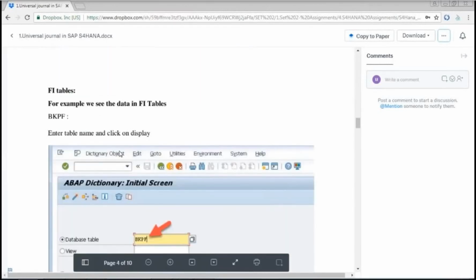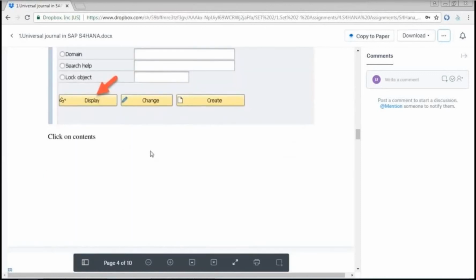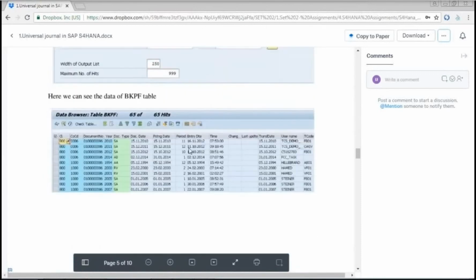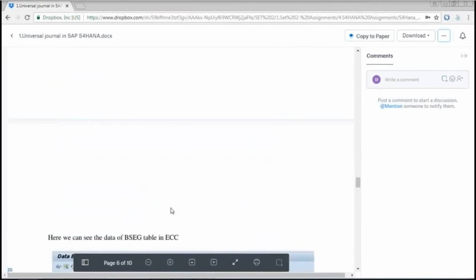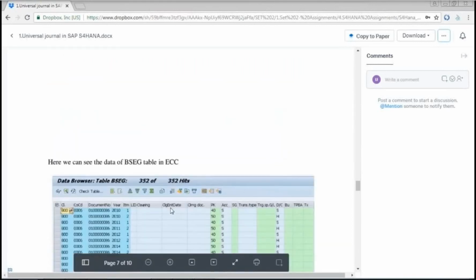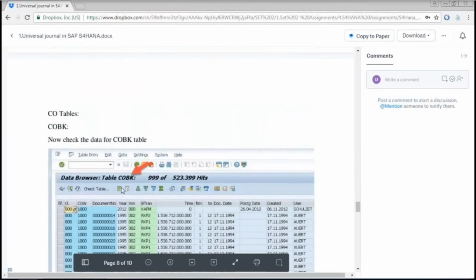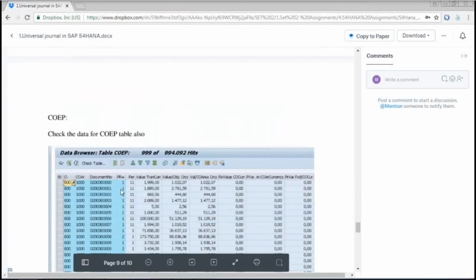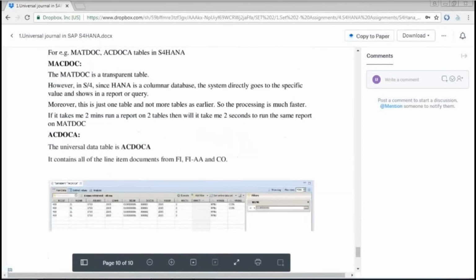What are the FI tables? Data in the tables. Let's see BSEG table. Next, CO tables. And also you can see the data in the ACDOCA table.